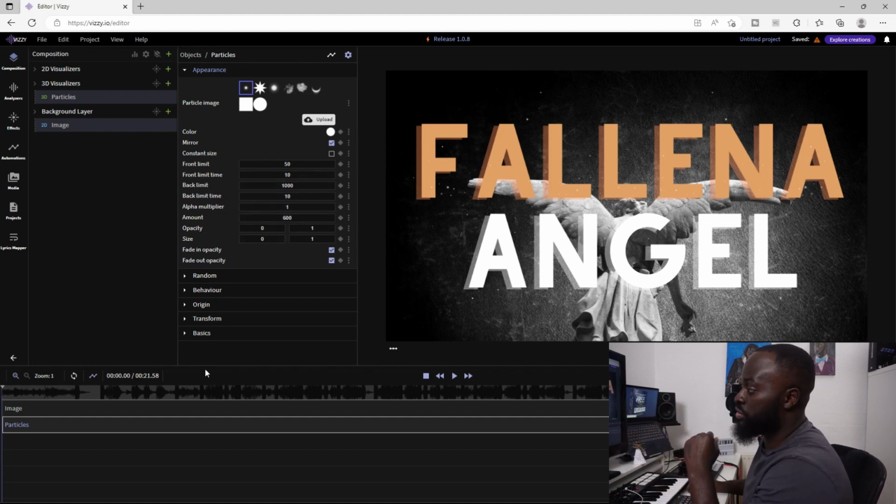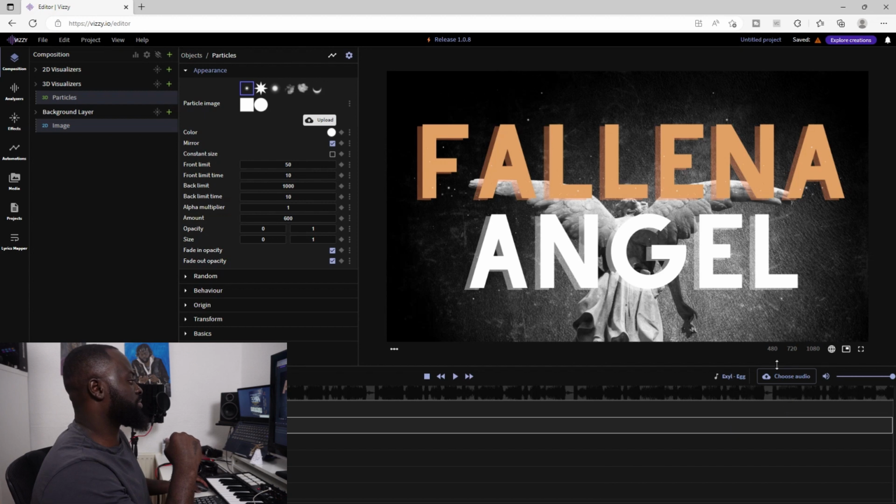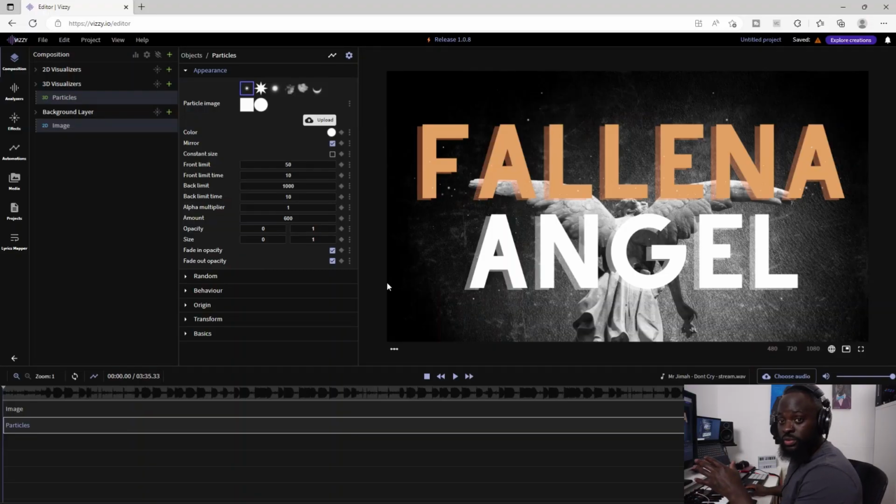What you then want to do as well is upload your song or your music or your audio. So if you come to the bottom right here, you can see it says choose audio. So then you just go to wherever you've got the audio you want to use stored, and then you just upload that in. Now I've got my audio in there. Once I play it, you will see that it reacts with the particles.